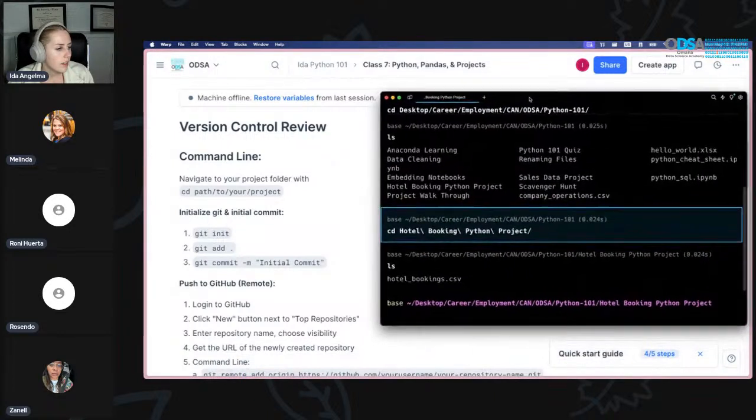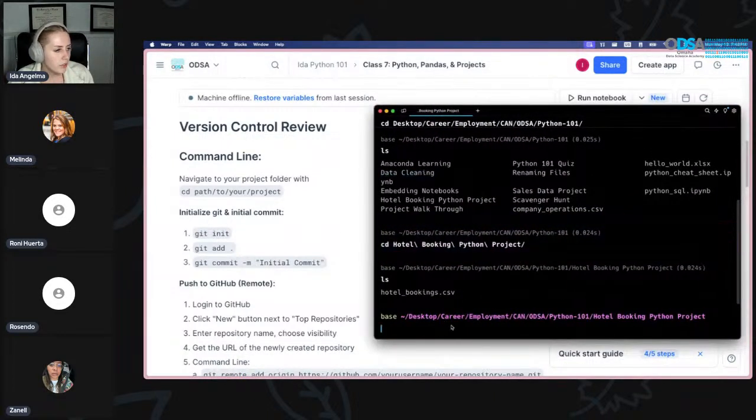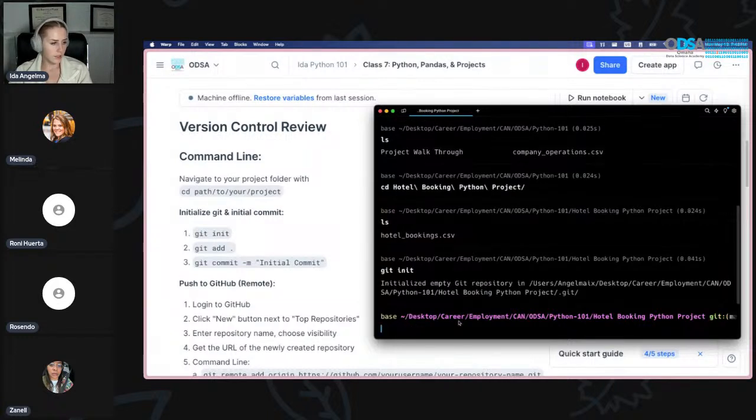And then to initialize a Git repository, it's literally just git init. That means we initialize an empty Git repository. And then to add all the files: in order to commit your files, you need to either add them or stage them. Adding and staging are the same depending on where you're using it. But on the command line, it's just git add and then a dot.